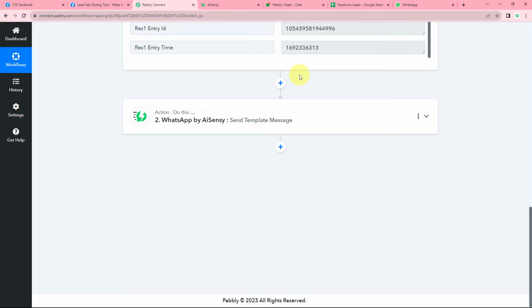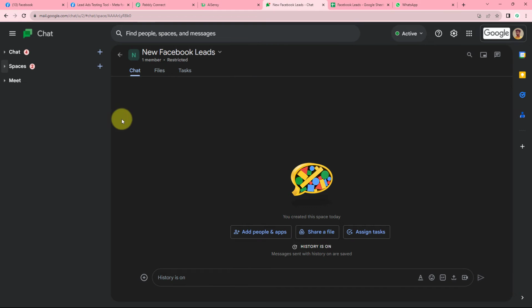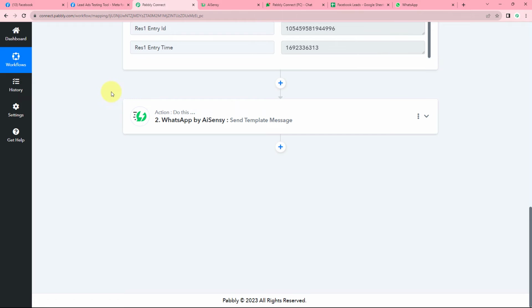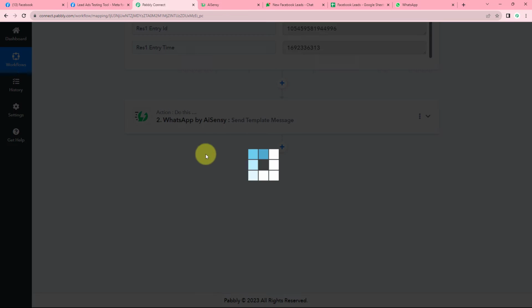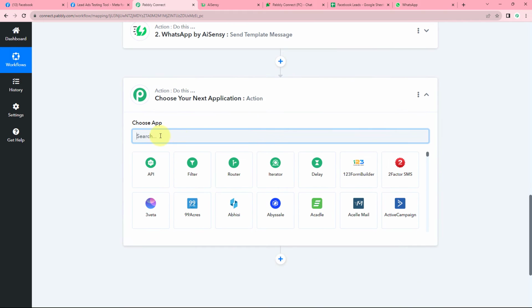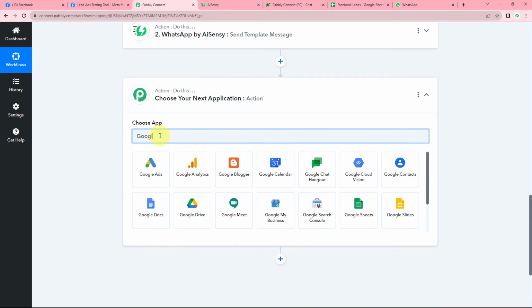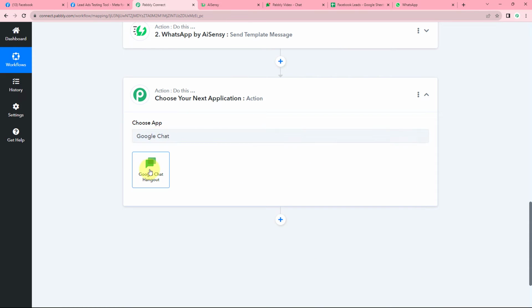Now after this, let's move to step 3. In step 3, we want to send a notification on our Google Chat account, our Google Chat space, to update our team members regarding this same new lead as well. For that, we will just scroll down and click on this Add Action Step button over here. After this, here in Choose App, we are going to search for Google Chat. Just select it.